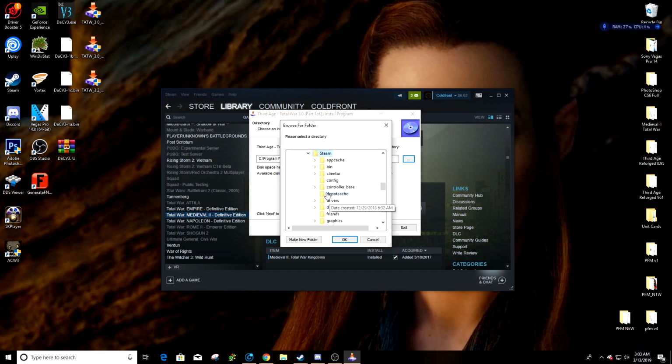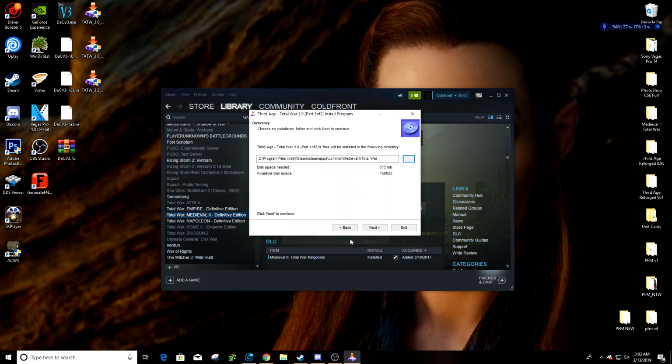You then go to Steam. You'll go to Steam Apps, Common, and Medieval 2. Click on Medieval 2. Don't touch anything else. Just click Medieval 2. Click it a few times. Make sure you got it. And click OK. And this is what your directory here should look like.